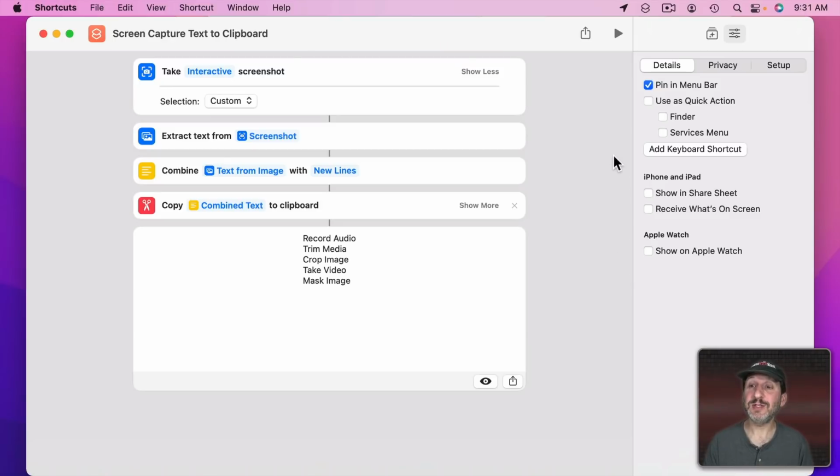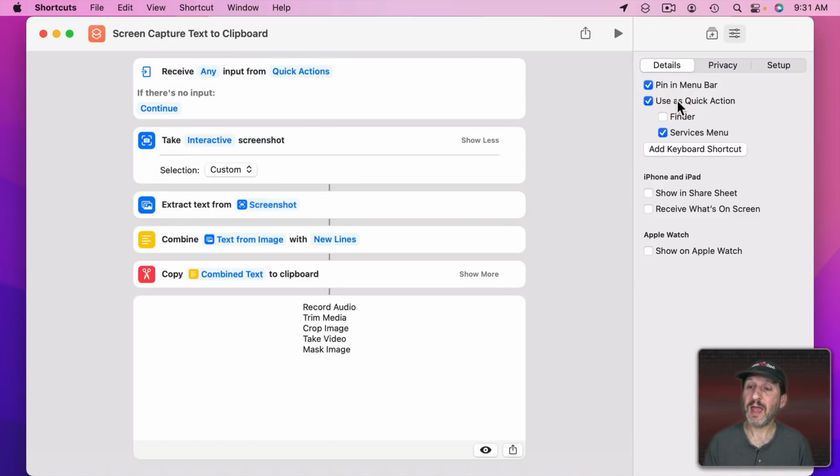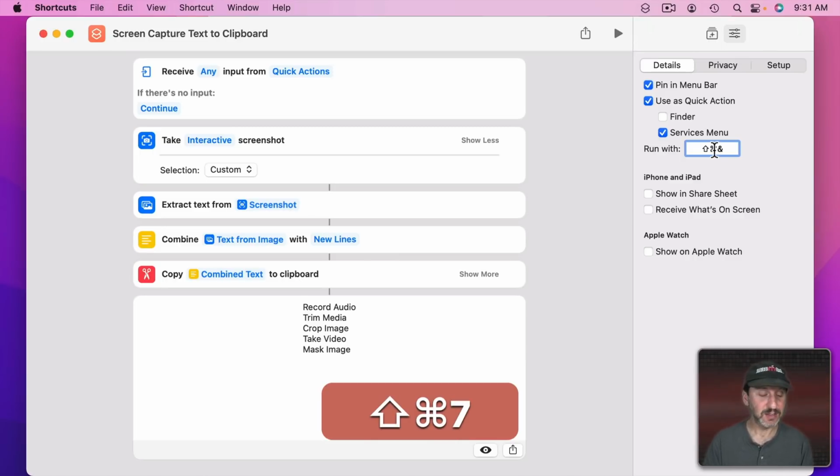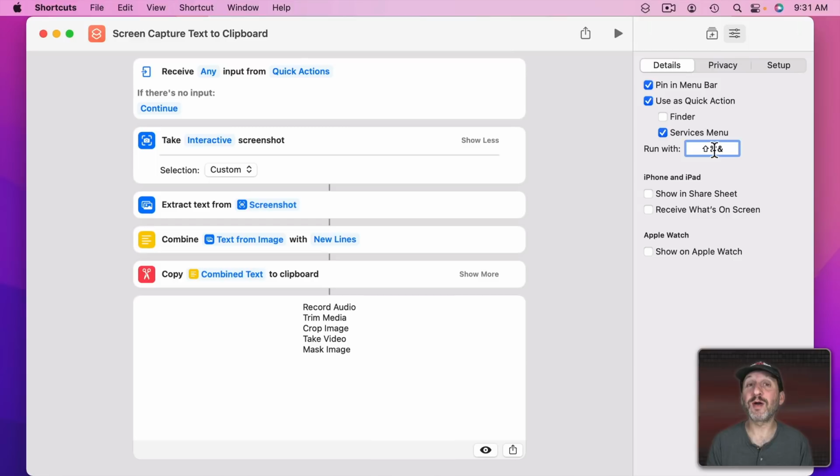Let's make it even easier to use. I'm going to select Use as Quick Action here. And then I'm going to add a keyboard shortcut. Notice it checks off Services menu, so it'll appear in the menu bar now. We want to make sure that stays checked. And I'm going to run it with Command-Shift-7, which makes sense since Command-Shift-3, 4, 5, and 6 are different kinds of screen capture. So we'll make Command-Shift-7 screen capture and then copy the text to the clipboard.